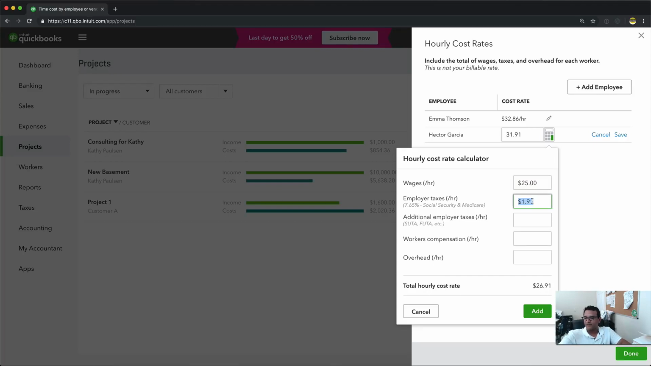Okay, so automatically this calculates the Social Security and Medicare. Then the additional FUTA and SUTA per hour, you're going to have to manually calculate this. Let's just make the assumption this is 15 cents per hour. And then let's say the workers' compensation is about $2.50 an hour. And there's some additional overhead like health insurance or whatever it happens to be of about, let's say $13 an hour. So this calculation you have to do internally.